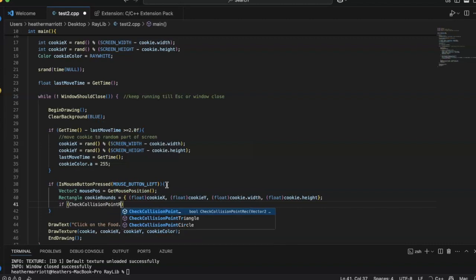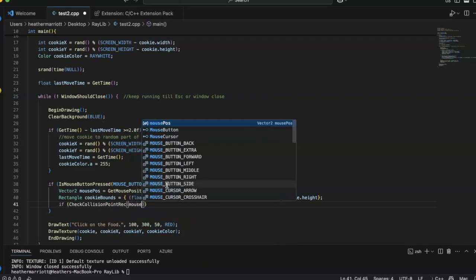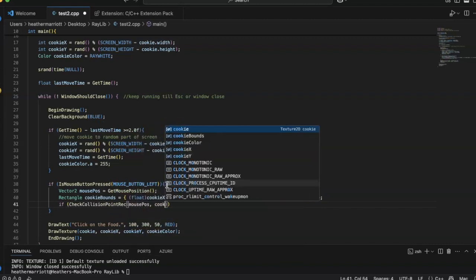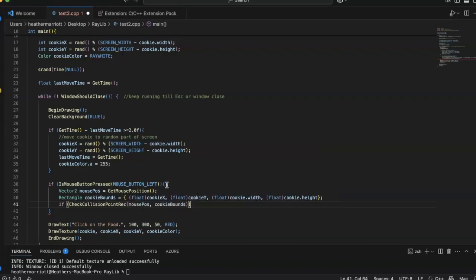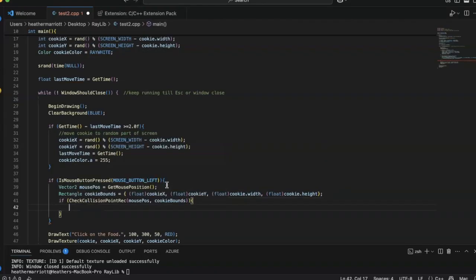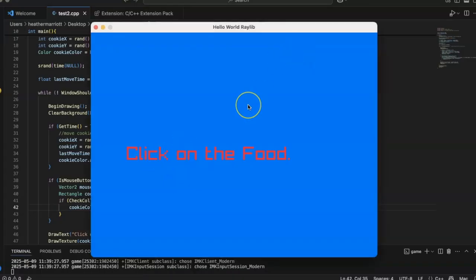So we can check for a collision between the position where the cookie bounds are and the position where our mouse was clicked. And if our mouse click was inside that cookie bounds, this if statement will be true. And we can go ahead and set the alpha on that cookie color to 0, so it'll become invisible. Now we run this. Now every time we click on the cookie, it looks like it's disappearing.